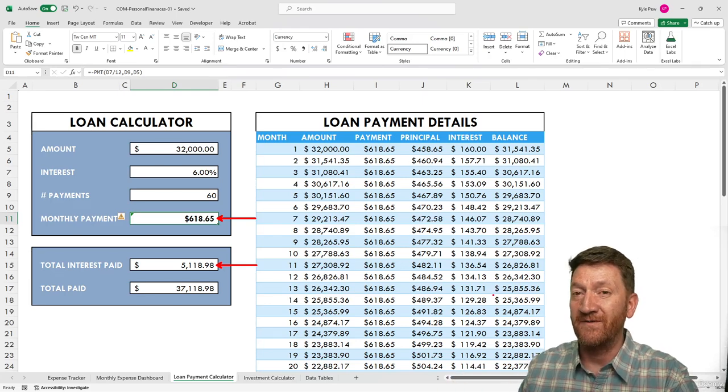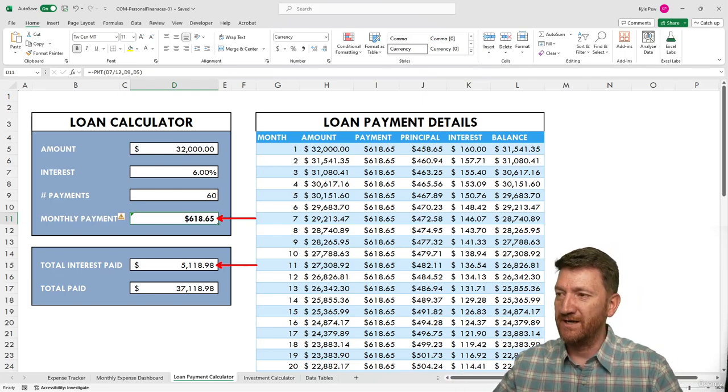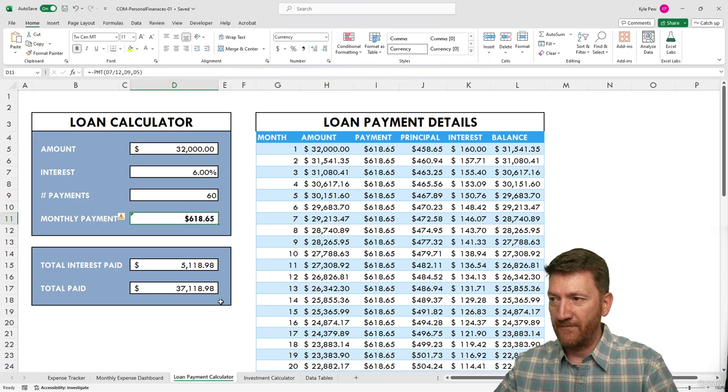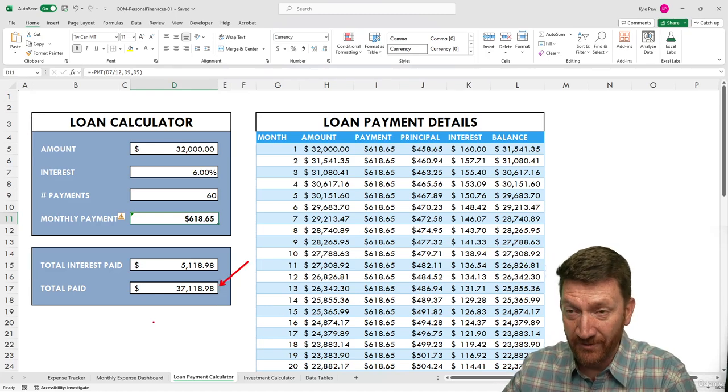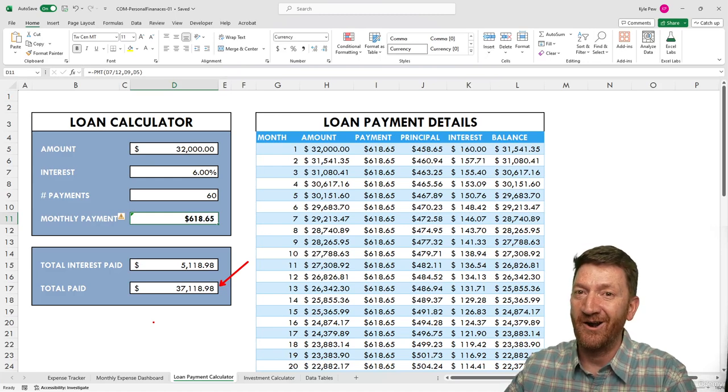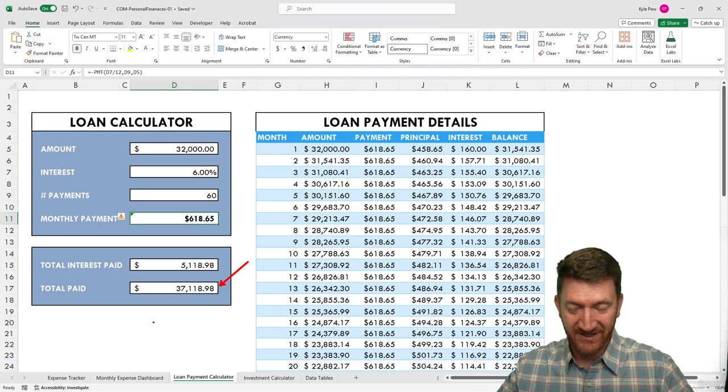So an additional, on top of the present value, that $32,000 original loan that we took out, we'll pay an additional roughly $5,000. We can see here that our final amount with interest and the original principal will pay $37,000 for that car. That's crazy. It's crazy, crazy, crazy.